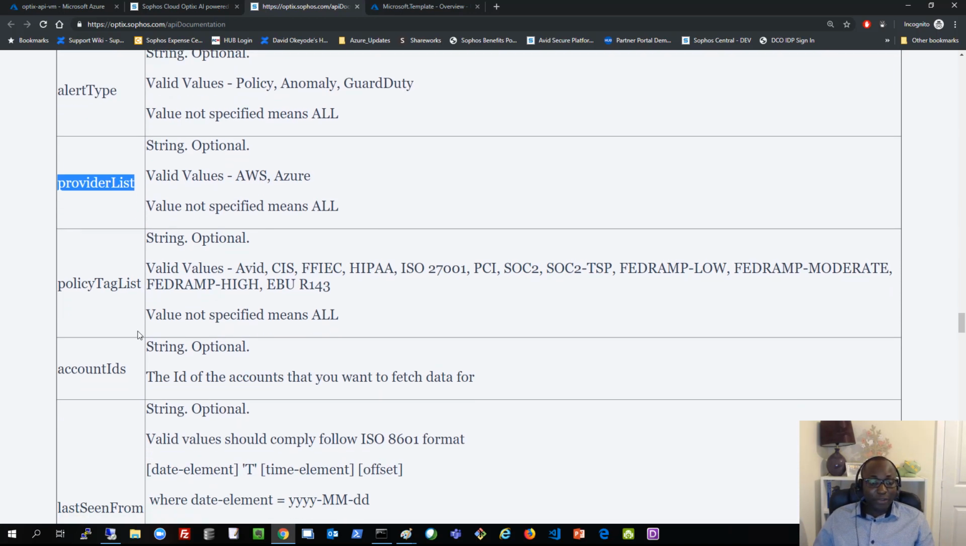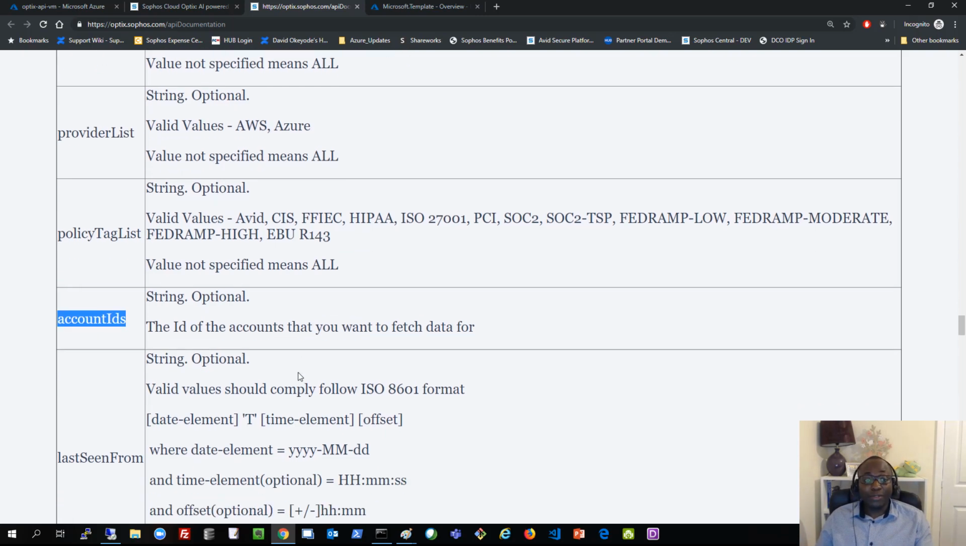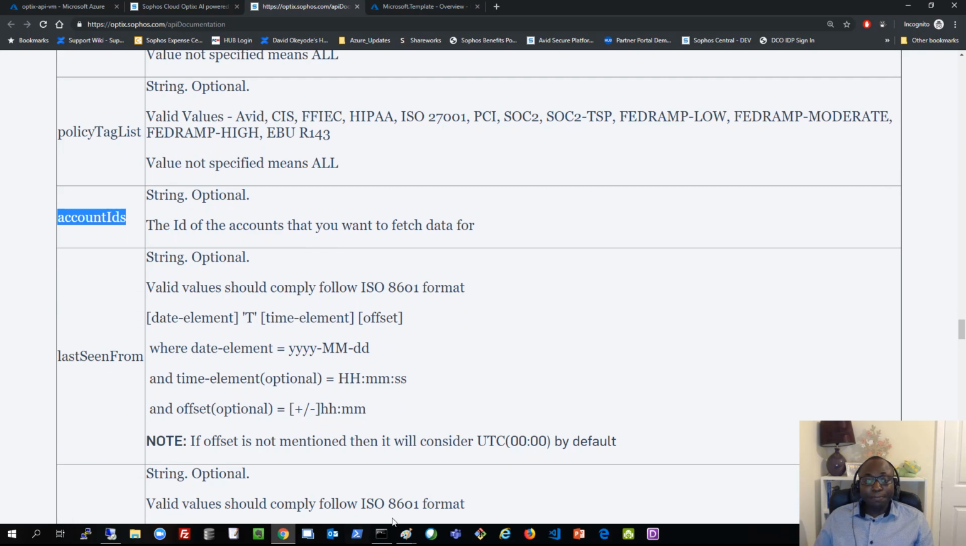And you can go on and on if you want to get a particular alert count for a particular account ID. So you can go ahead and specify the account ID, maybe for a particular AWS account, or a particular Azure subscription or a GCP project. So you can specify the account ID there, and then you can filter the results. Hopefully that makes sense to you.